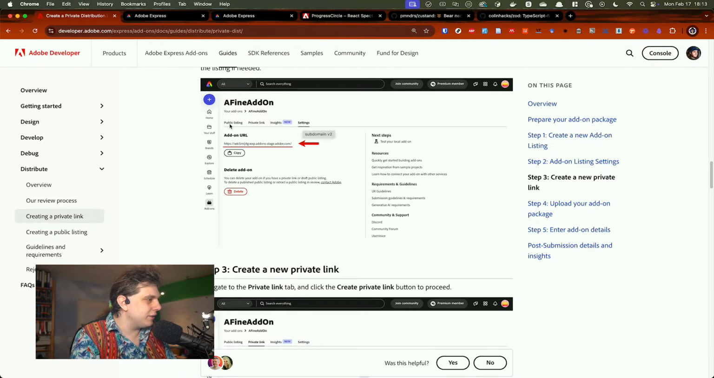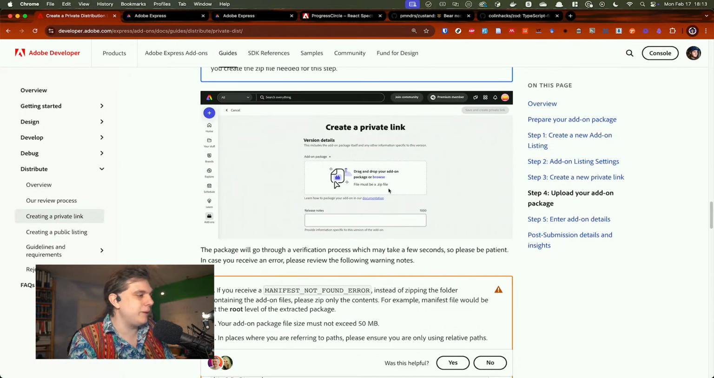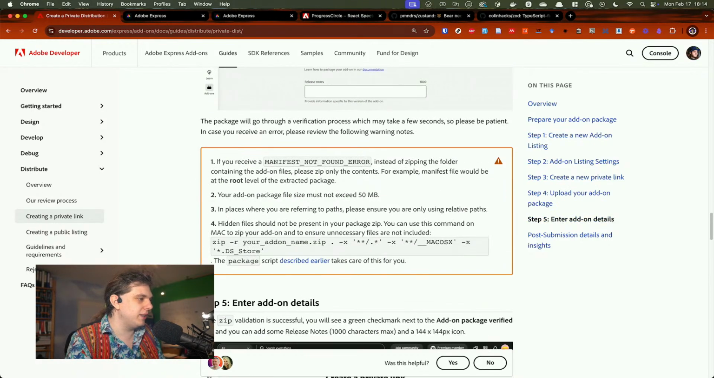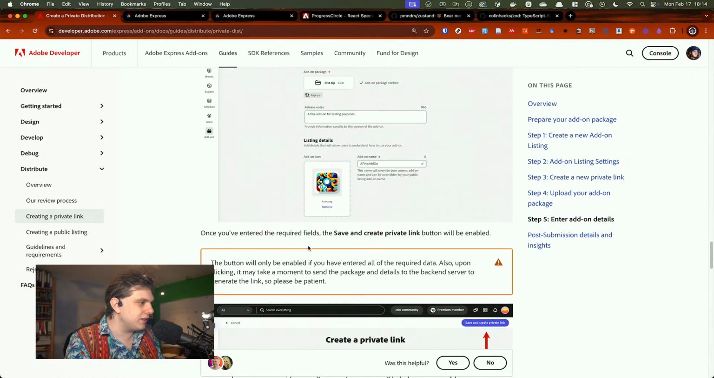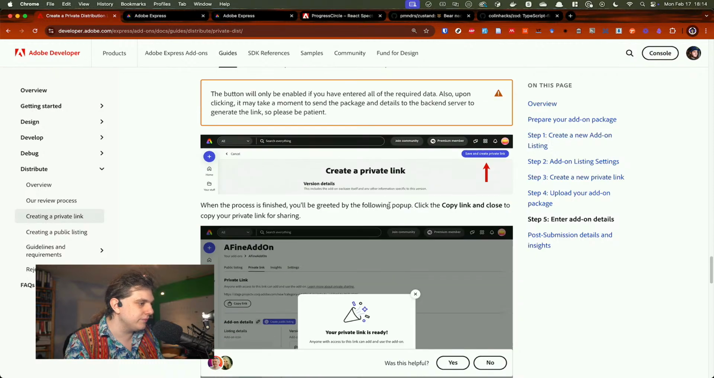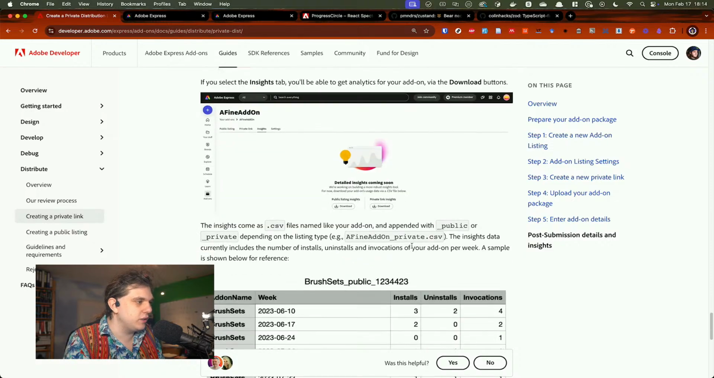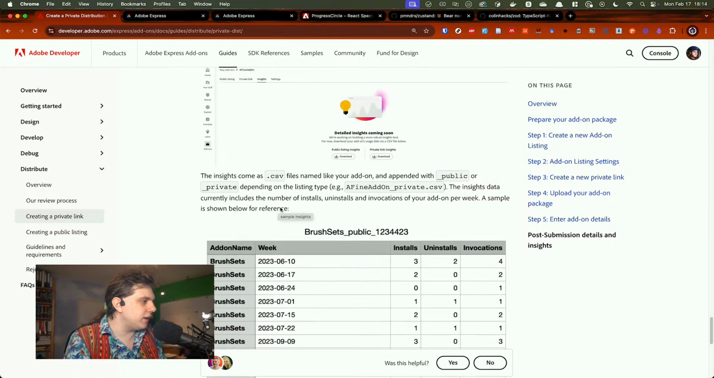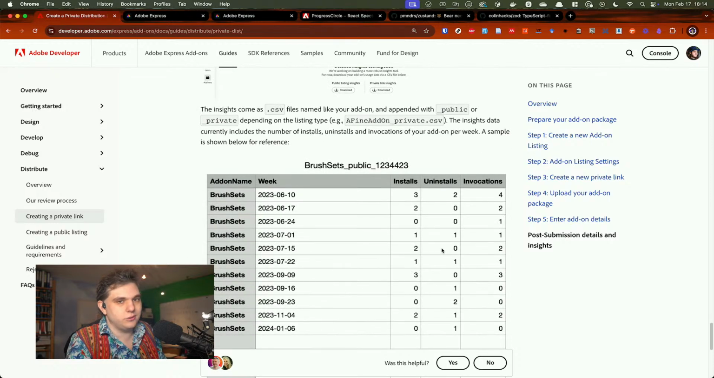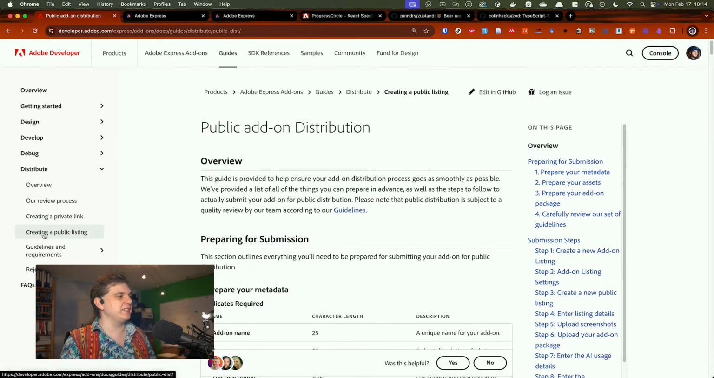Then we could hopefully create a new private link for that. At that point, upload our package, which we can get within our code base, add the release notes and stuff like that. And then enter add-on details. We need an add-on icon and a name, also not an issue. And then we could create a private link. Perfect. No big issues with that. And then we could even get some insights into the usage of the add-on. Okay, good to know.